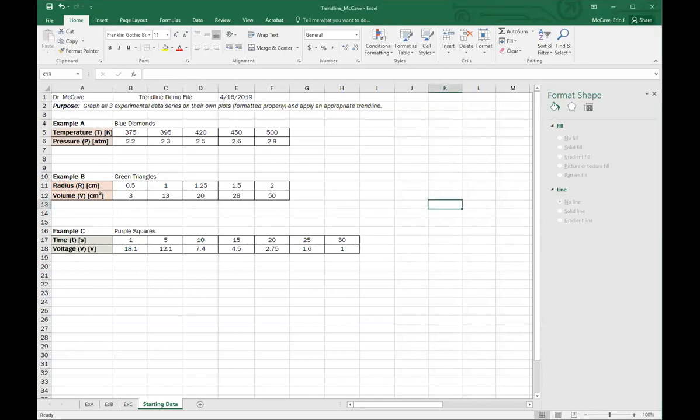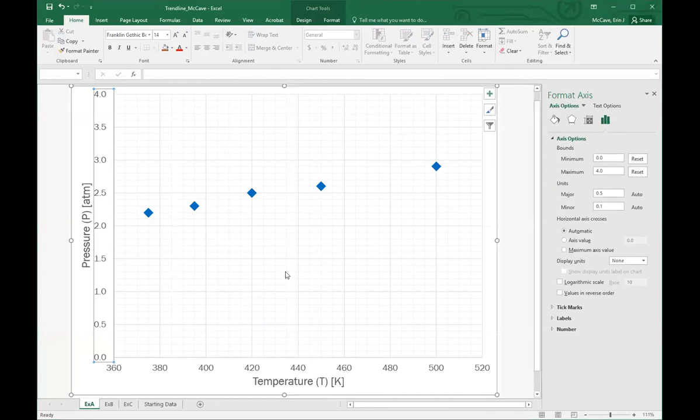So starting with example A here, we see that I've adjusted our bounds for our temperature to be from 360 degrees Kelvin to 520 degrees Kelvin. We've got our pressure, which ranges from 0 atmospheres to 4 atmospheres. Now we want to add our trend line to our data here that is presented by blue diamonds.